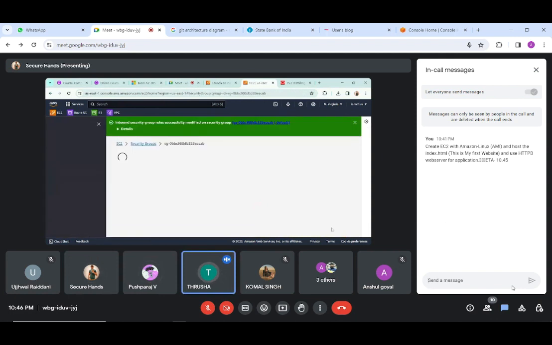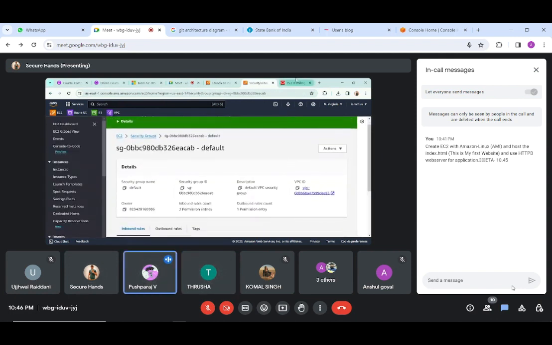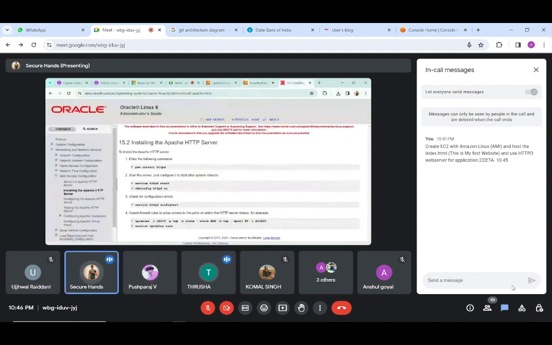You can see the inbound rules. That one means while you are accessing the instance, for inbound and outbound, we need to give security permission. While creating an instance for this HTTP server, we need to give permission. If you don't open the ports, we can't access it. For this HTTP server, we need to open port 80.